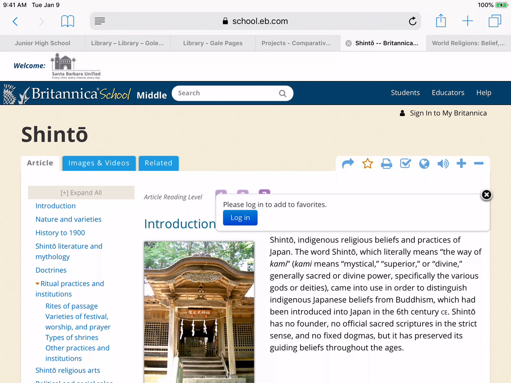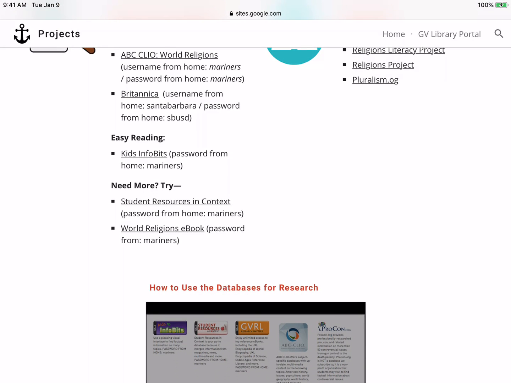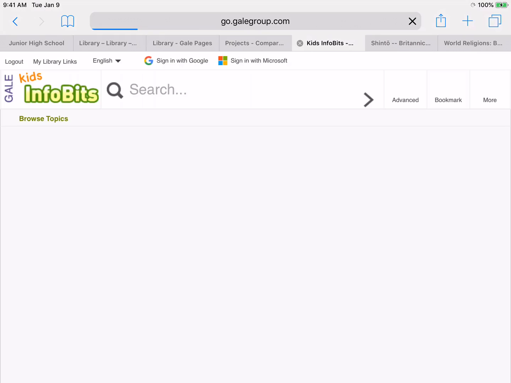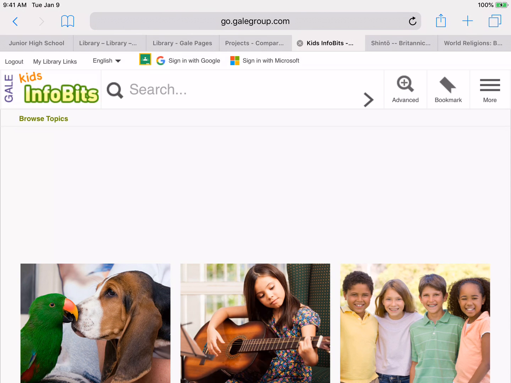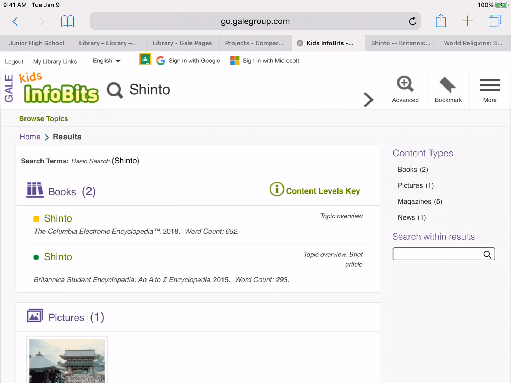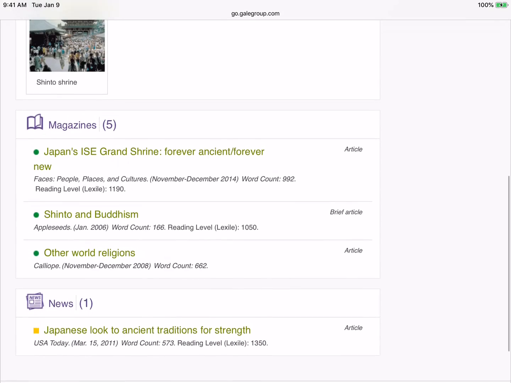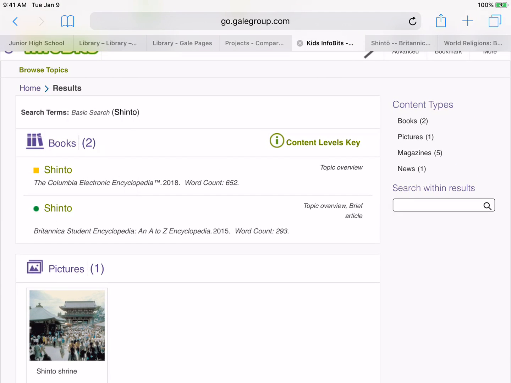Let me show you one more database. So I'm going back to the projects page, and this one, Kids Infobits, is a little easier than some of the other databases, probably comparable to level 1 on Britannica. So if you go to Kids Infobits, you would just in the search field type in your topic. And then in Kids Infobits, you get a whole bunch of sources in a list. And for this project, I would recommend the books at the top.